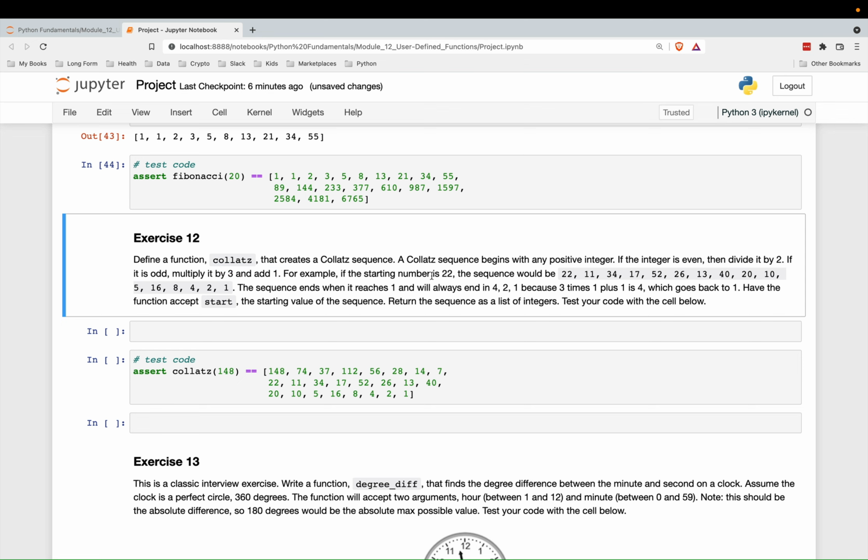So for example, if the starting number is 22, then the sequence becomes: 22 is even, so divided by 2, and you get 11. 11 is odd, so you multiply by 3 and add 1. You get 34, which is even. Cut it in half. 17 is odd. Go up to 52, which is even. Go down to 26, which is still even. 13 is odd. Gets you up to 40, which is even. 20 is even. 10 is even. 5 is odd. Go up to 16, and then 8, 4, 2, and 1.